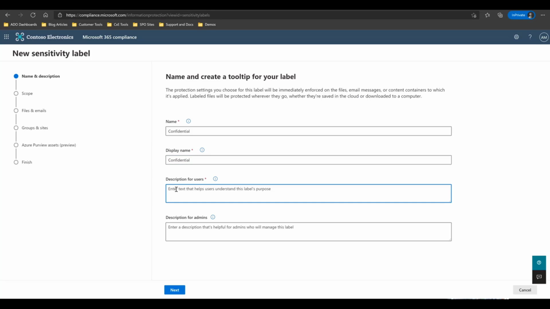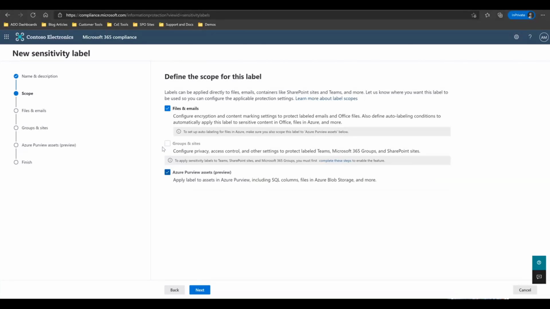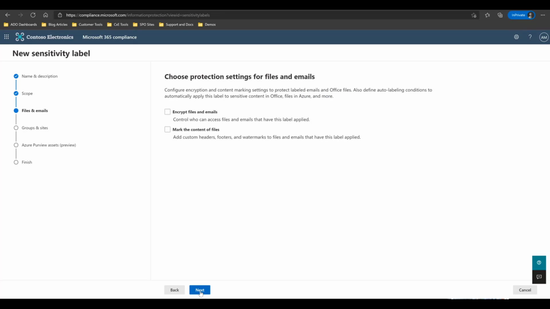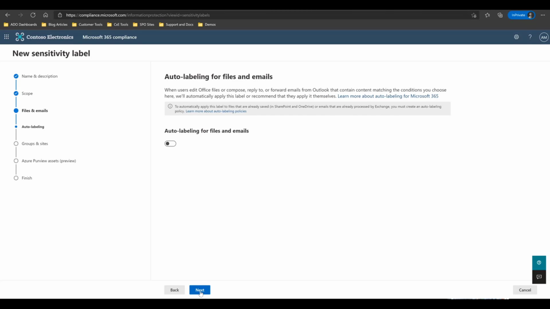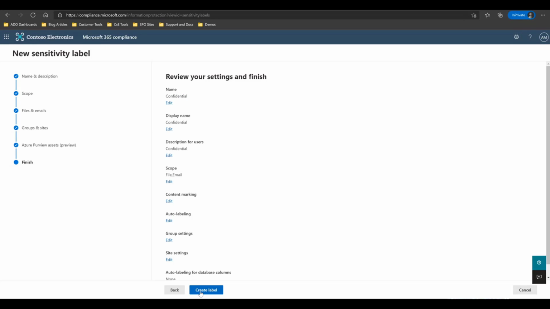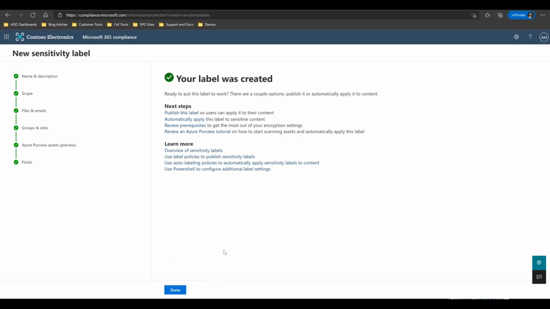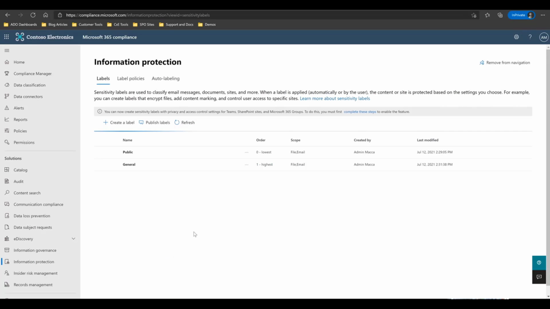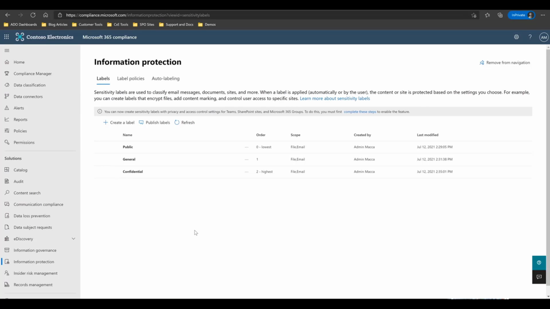And we'll use the same description for users because they're not going to see that anyway. Now, we do have to configure at least one of these buttons in order for us to progress through the wizard. We're not actually going to configure any of this, but what we'll do is we'll simply choose files and emails. We'll leave everything blank like so and simply move through to the end of the wizard and create the label. And now that represents our parent label for the confidential sensitivity.